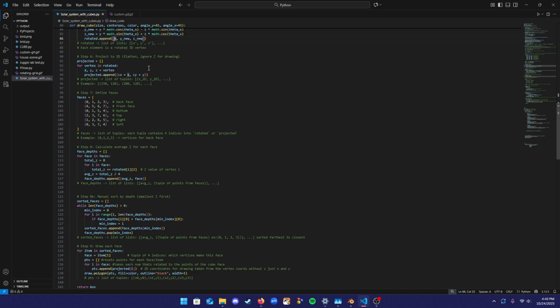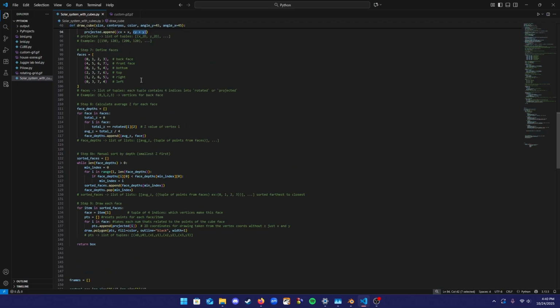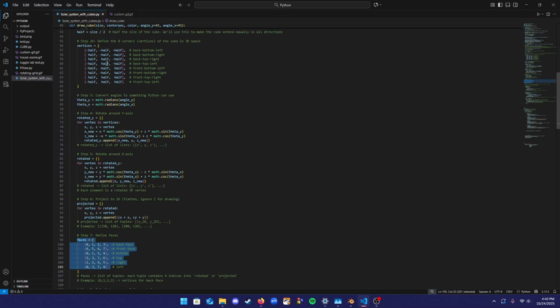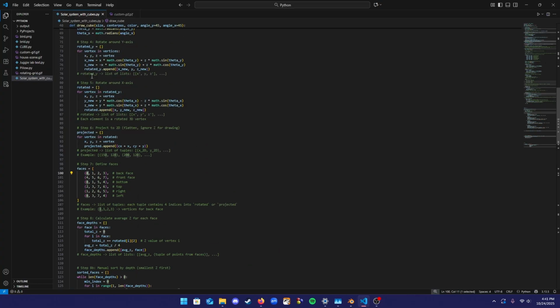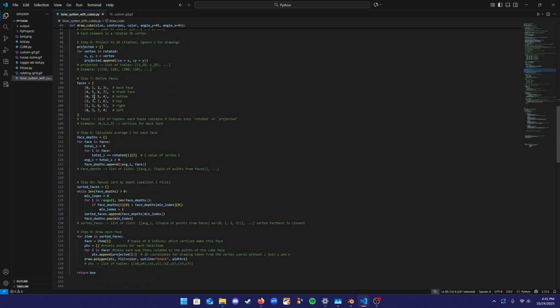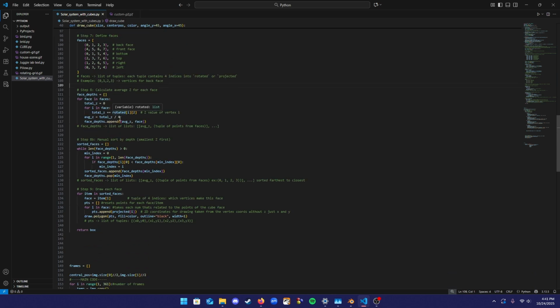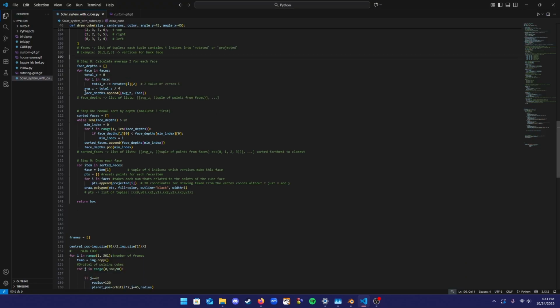Next, we are going to project to 2D, pretty much adding center x and center y together and making that into a list, which is used later. We define our faces, which are each of these, so 0, 1, 2, 3, all the way to 7. You get the idea. And then we calculate the z. We are taking the z position of each of these. So it'll give us the position of 0, what the z index is for that using the rotated list. It'll add all those together, average them up, and then append that to face depths.